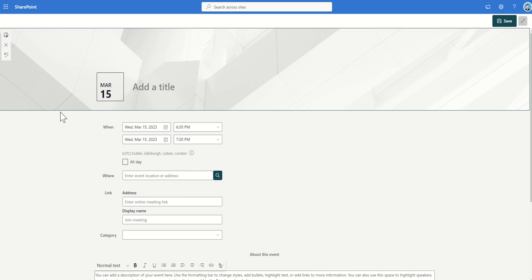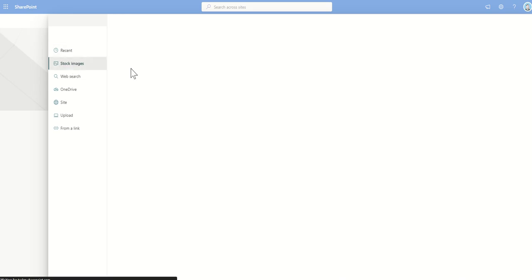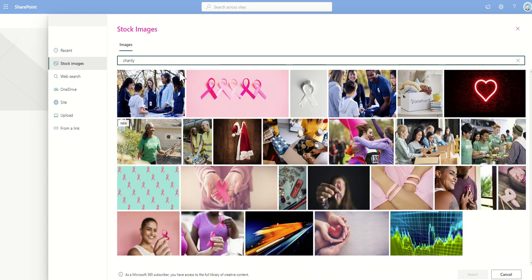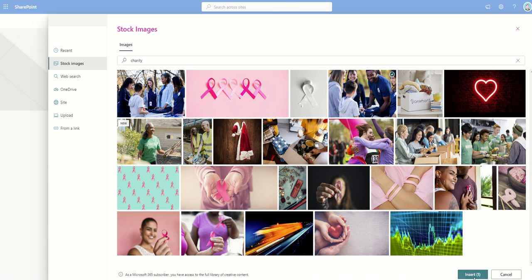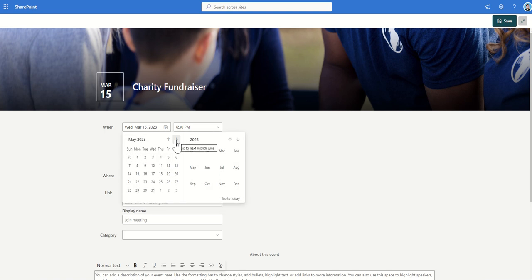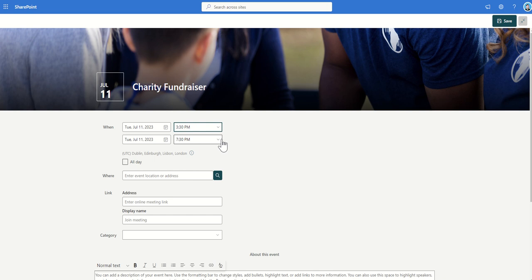So let's just say maybe we're going to do a charity fundraiser. We can specify a background image. So again, click on stock images or upload your own images if you want to. Let's just put in here charity, select an image, click on insert. We can specify a date of when this is going to be. So for example, it's going to be July 11th and it's going to be from 3:30 to 5:30 p.m.